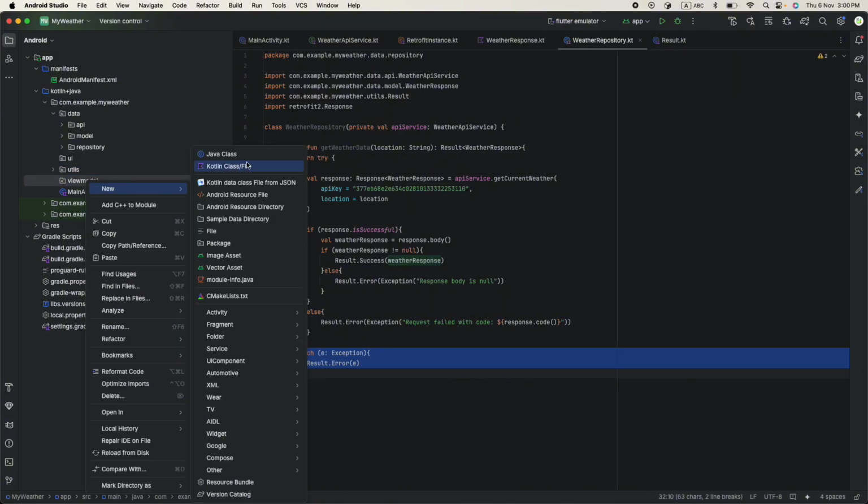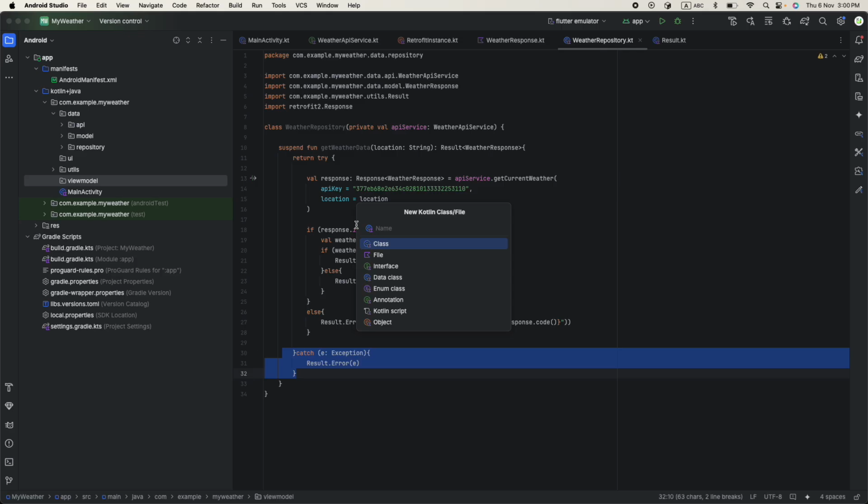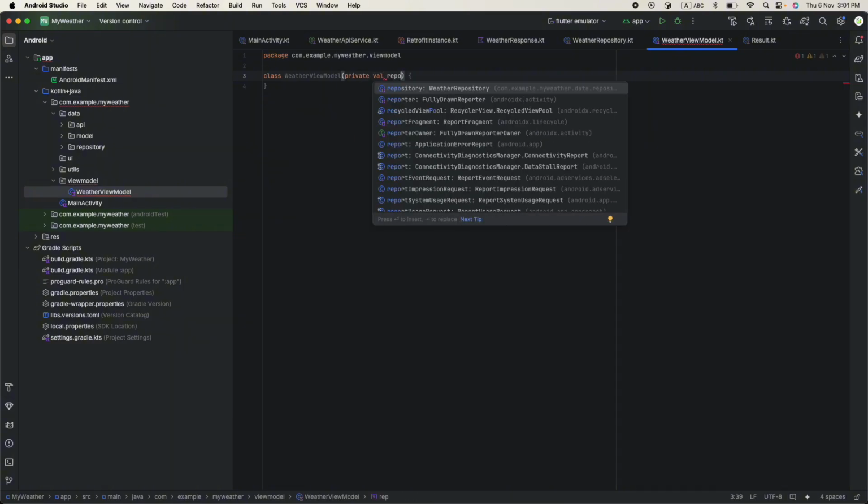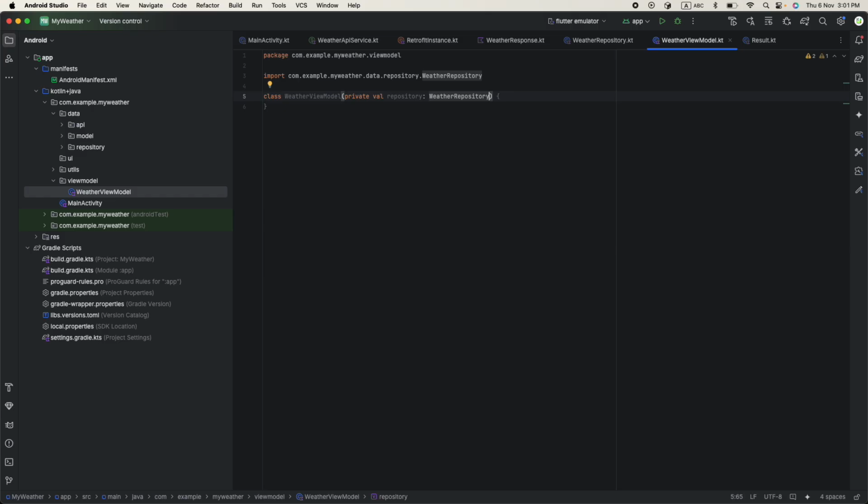Let's go to our view model. View model will also just be a class, WeatherViewModel. To make it a view model, we just make a constructor. Inside the constructor, we require something called repository, which will be our WeatherRepository, and we want to treat this class as a view model. So we will just need to put one ViewModel over here. And okay, now go to the body of the view model.